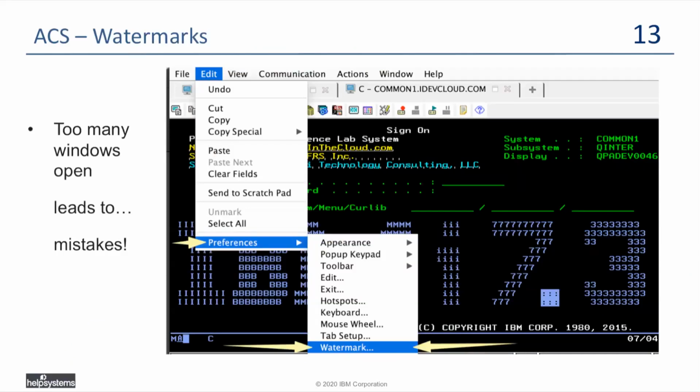First is, if you're like me, you have far too many windows open. It seems like when it's time that I finally have to reboot my workstation, it's just a dreadful moment because I have all these windows I have to deal with. The dilemma with having so many windows open is it's easy to misplace a window or forget which window you're working with, and you can make mistakes. So ACS has some technologies that will help you overcome this.